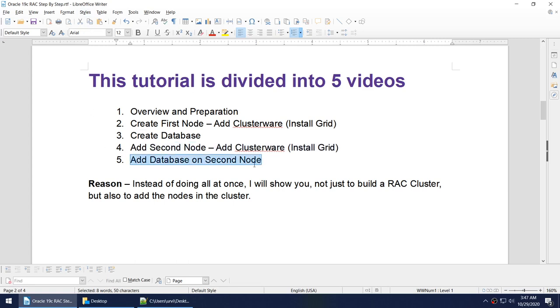on the second node. The reason why I have done this is because with this approach, not only will you know how to build a cluster, but at the same time, tomorrow, if there is a requirement to add a new node or extend the database to a newly added node, you will know how to do that. So instead of just building the cluster and installing the database software and creating the database on both nodes, I'm doing it step by step.